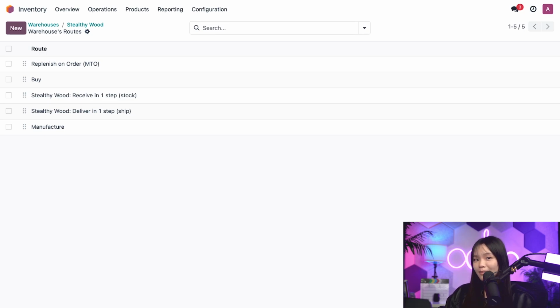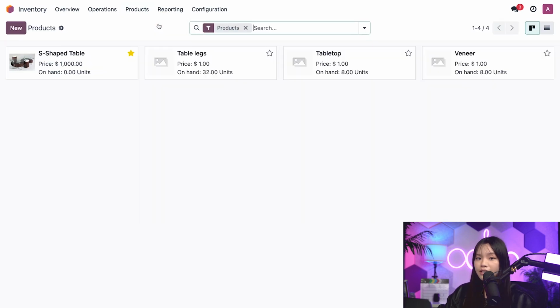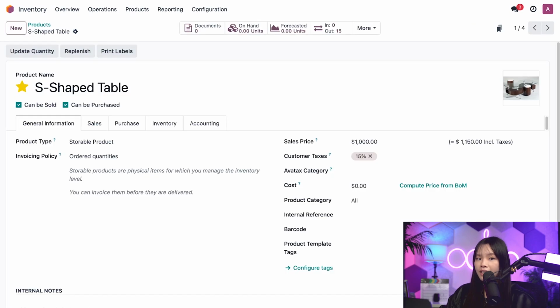Next, let's set MTO as the route for our S-shaped tables. Like I mentioned before, we don't sell this product very often, so we don't keep it in stock. However, I've already set up a bill of materials to use when we do need to manufacture it for an MTO order. To get this process going, let's navigate to the product subheading and click on Products. And you'll notice that we have 0 units of our S-shaped table on hand. So let's select the S-shaped table to check on a couple of things.